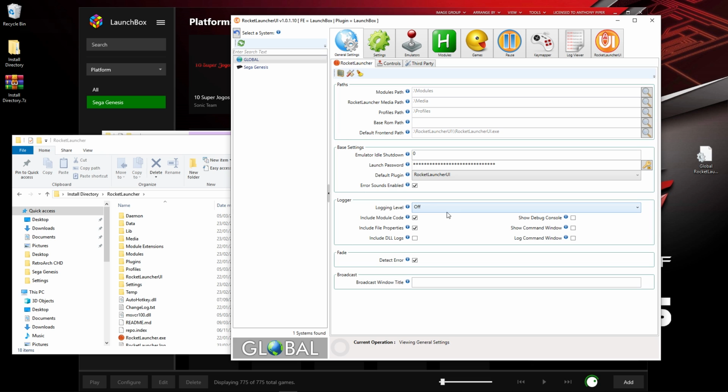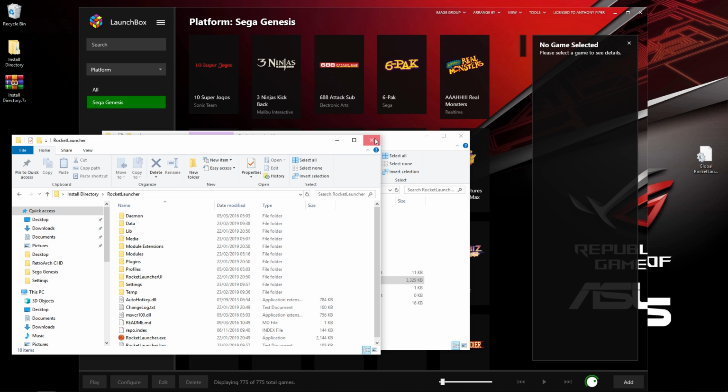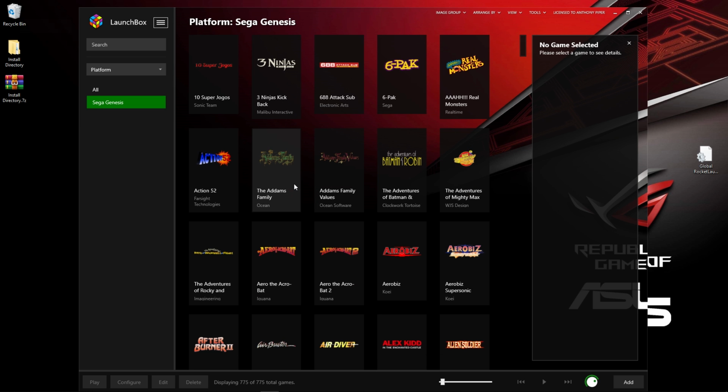Okay, so we've set Rocket Launcher up, we've got fades working. We've set the emulator up in Rocket Launcher, we've done the modules, the games are loading from here, so the last thing we've got to do is just make sure that they load from here.